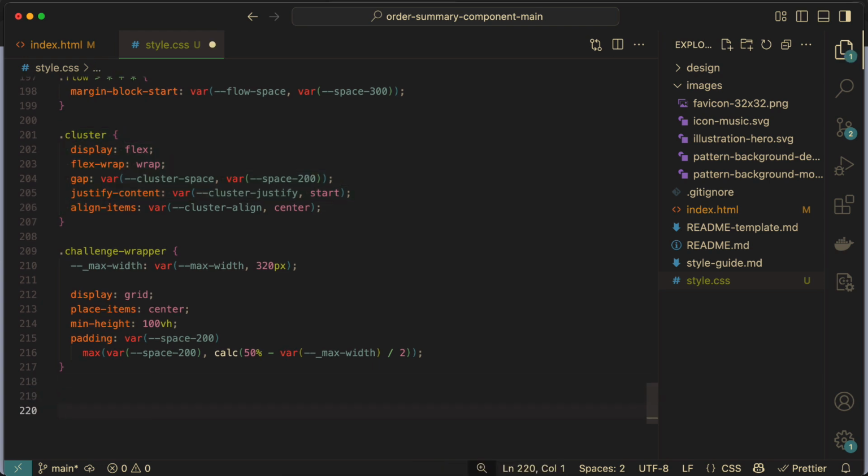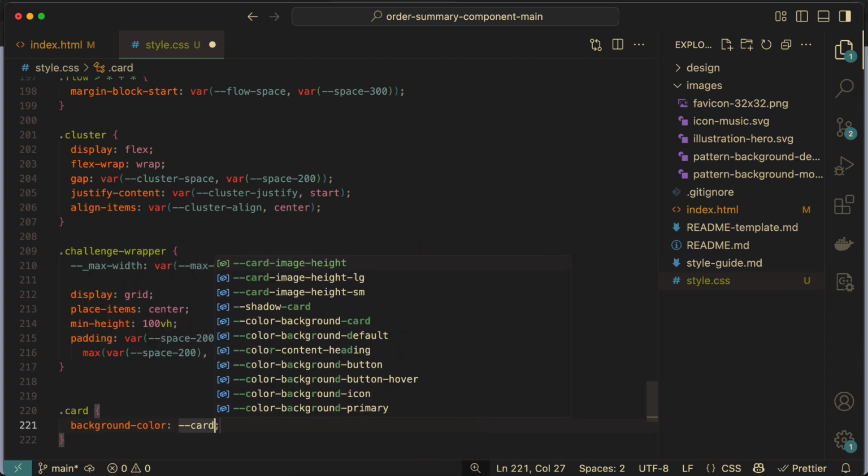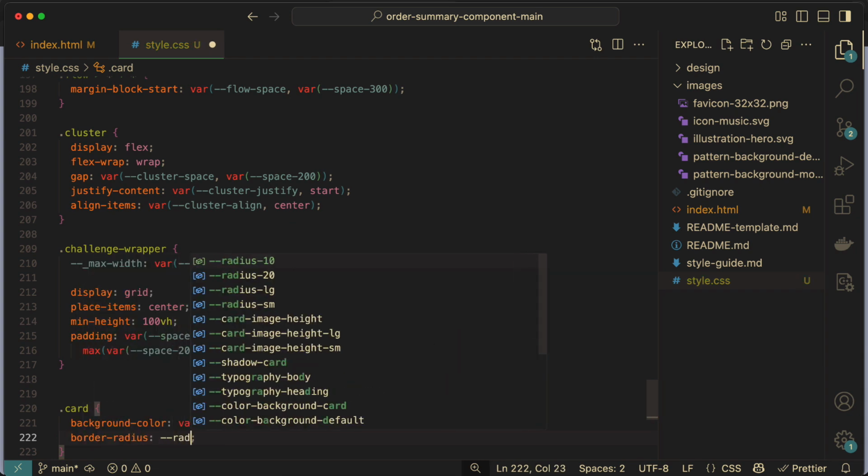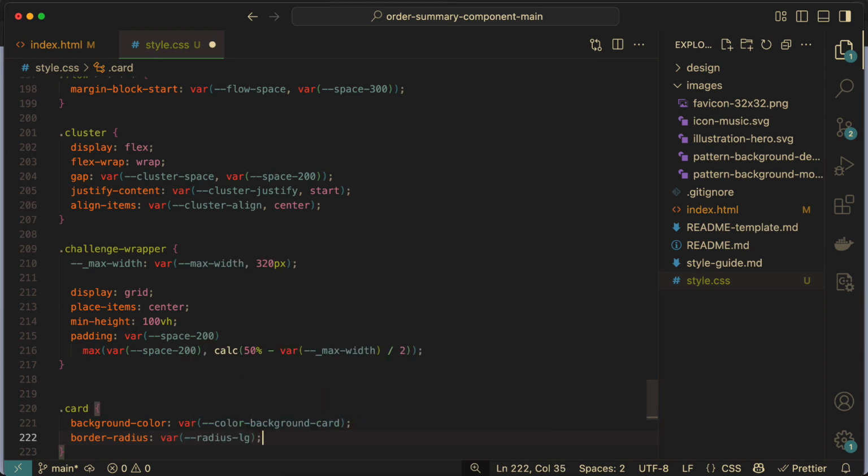The card, okay? We have the card. We're going to do some stuff. So background color is going to be card background card. There it is. Border radius, just like this. We're going to get radius of large, okay?